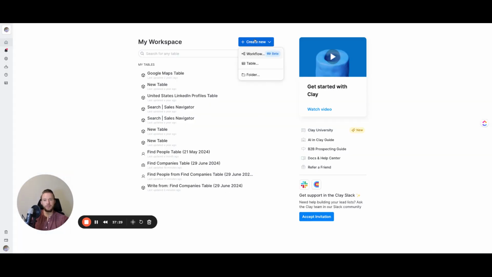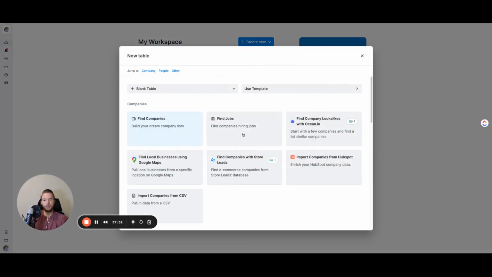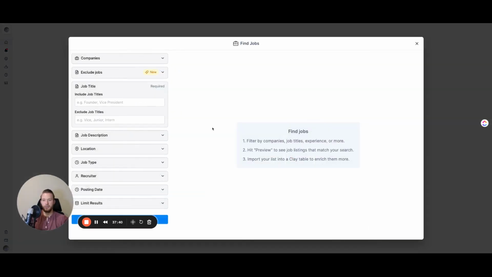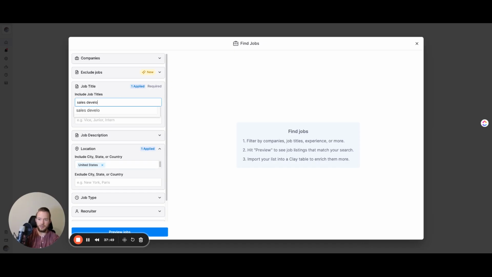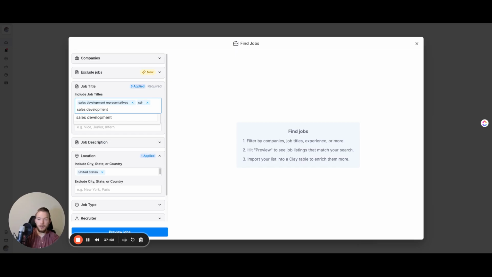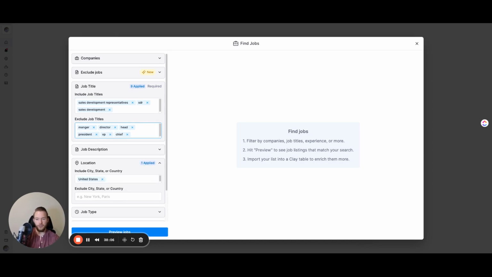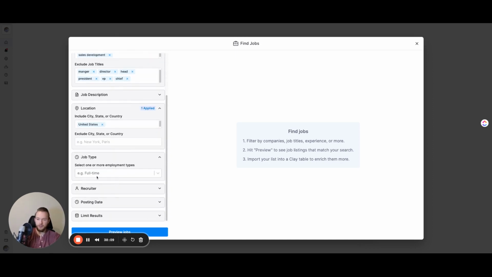Another one that people often ask me for is to build a table of companies hiring for certain positions, and then they want to talk to the hiring manager or whoever it might be. So you can use find jobs inside of Clay in order to find a bunch of open positions. For instance, some open positions in the United States that we could be looking for would be sales development representatives, or SDR, or we'll just put sales development. And then we don't want manager, director, head, president, VP, chief, or any of those things. And then we say we want them to be full-time.